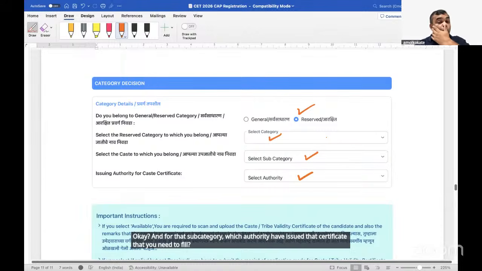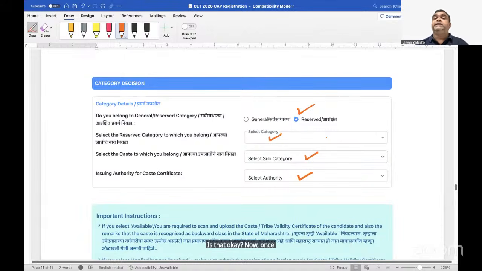Is that okay? Now, once you fill that in, let's say you belong to a particular OBC category. For example, I started filling this as an OBC category. So they ask me, do you have a caste or tribe validity certificate? There are three options: available, not available, applied. If you say available, at the end you need to upload the documents. If you say applied but not received, then you need to upload a receipt of that application at the end.